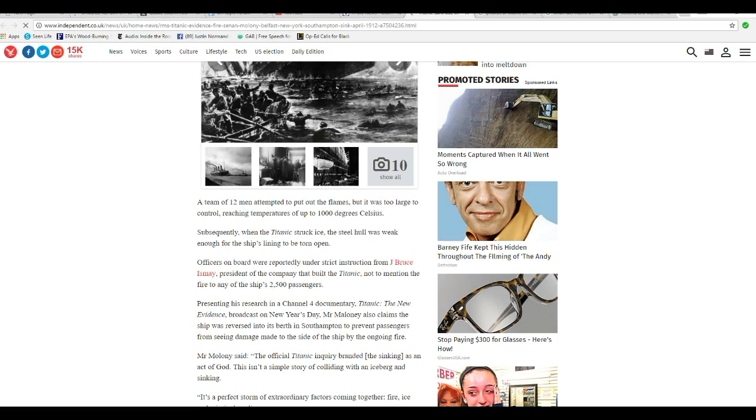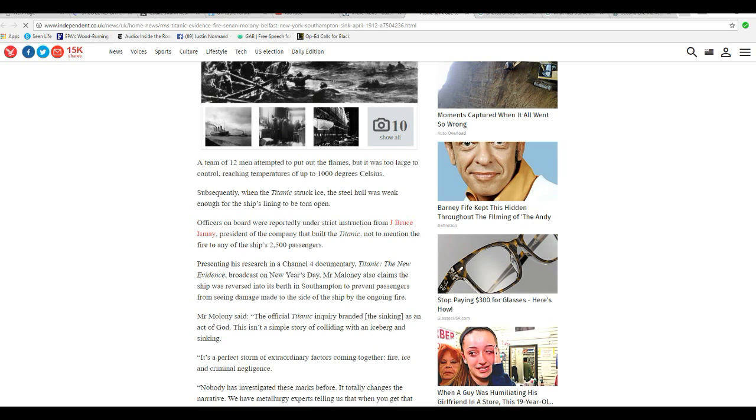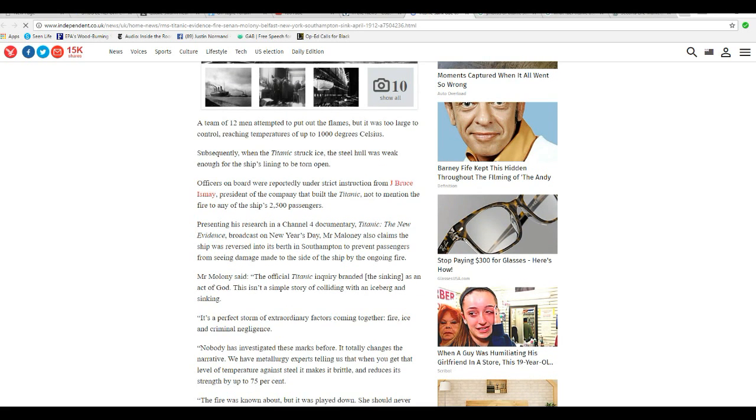A team of 12 men attempted to put out the flames, but it was too large to control, reaching temperatures of up to 1,000 degrees Celsius. Subsequently, when Titanic struck ice, the steel hull was weak enough for the ship's lining to be torn open. Officers on board were reportedly under strict instruction from J. Bruce Ismay, president of the company that owned the Titanic, not to mention the fire to any of the ship's 2,500 passengers.